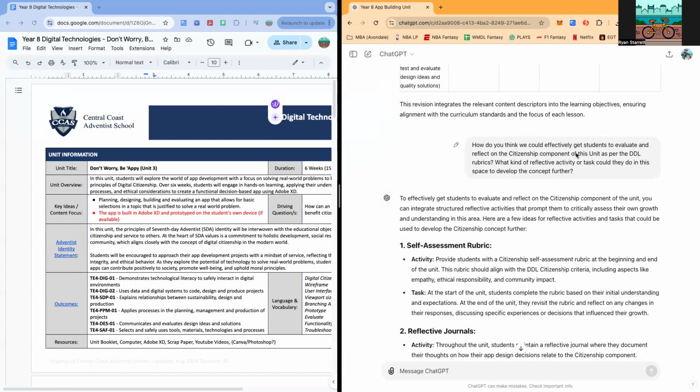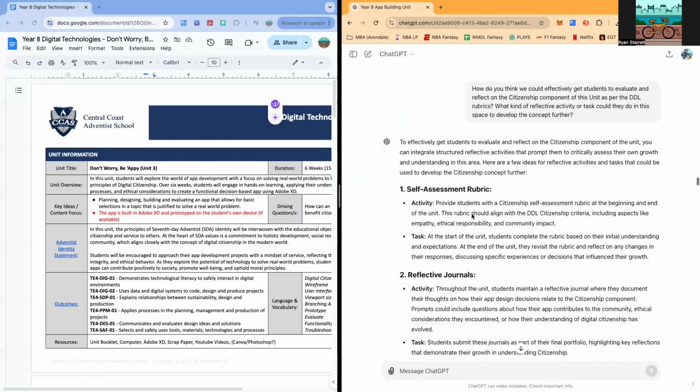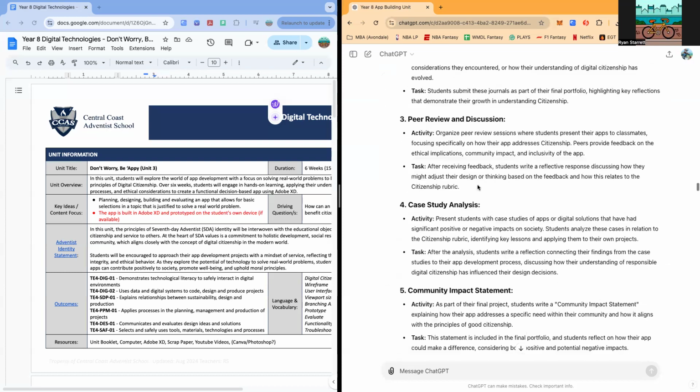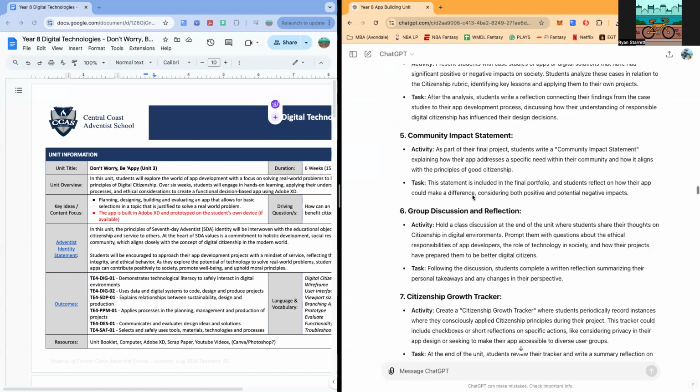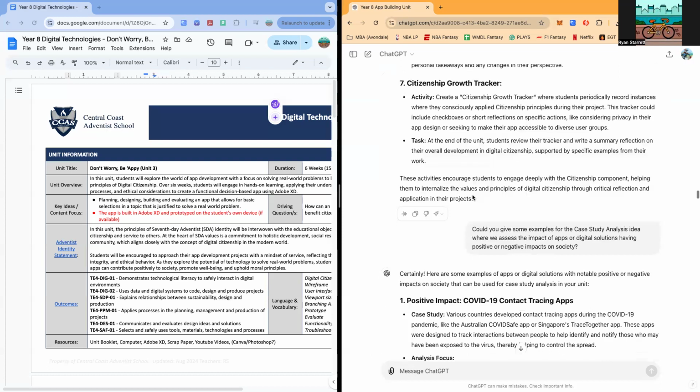How could we effectively, this is the next section, get them to evaluate and reflect on citizenship? In the unit, it just said, hey, do this in a very plain, simple way. It didn't really tell us how we could do it effectively. So I've drilled a bit deeper here. What are some activities or tasks? And I got a whole bunch of ideas that I could include in my unit. And I pinched a couple of these along the way.